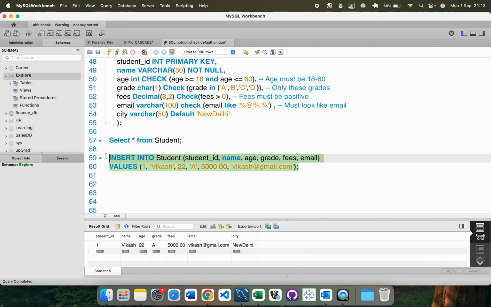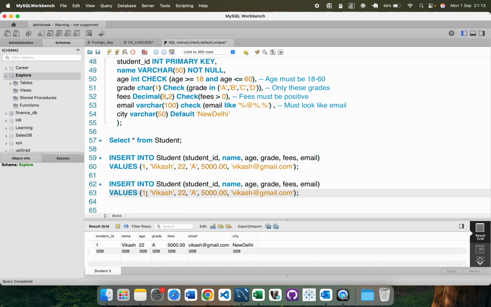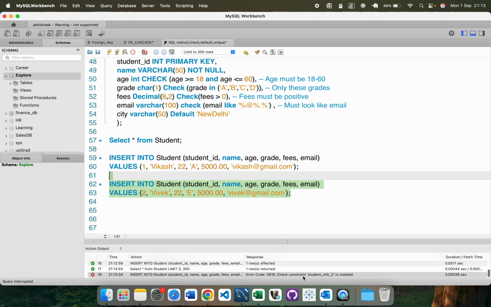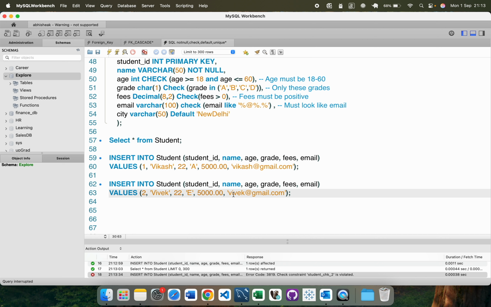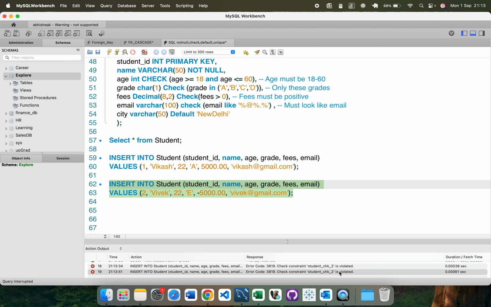Let me capture this information once again, and here I am saying this is 2. Now this is Vivek, and here I am going to capture the grade, let's say E. So it is possible. Let me run this. You can see that the check constraint is violated. We are not meeting the requirement of the check constraint. Similarly, your fee cannot be negative, so we cannot supply a negative fee. It is also wrong. Simple.